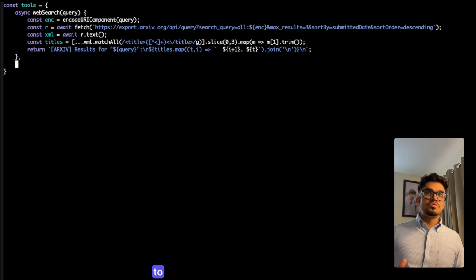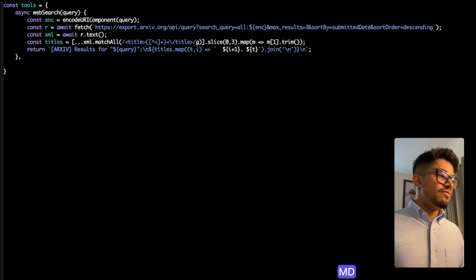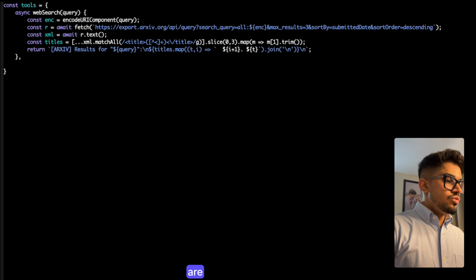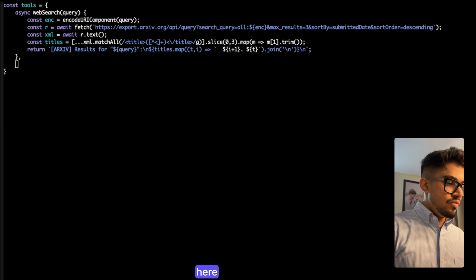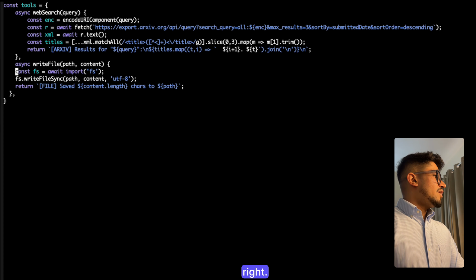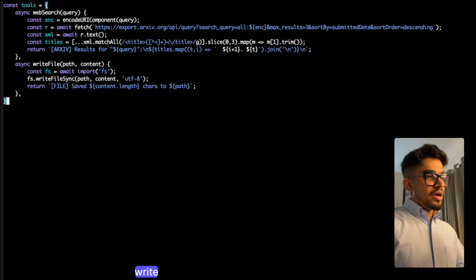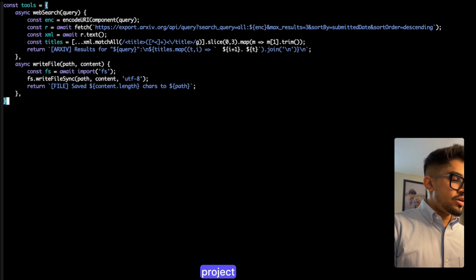So let's go back to it and now try to add the other tool as well. We want to not only get the research papers, but we also want to write them in some notes.md file, let's say, right? So for that, we are going to write another function here, which is going to be about write file. This write file function is basically going to write the notes.md in your directory wherever the project is open, right?